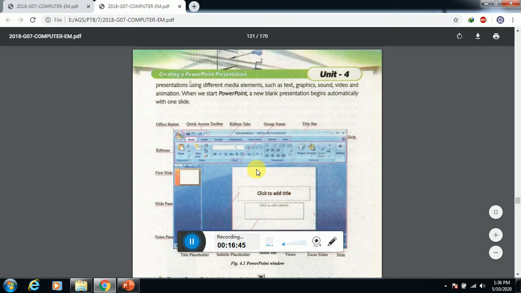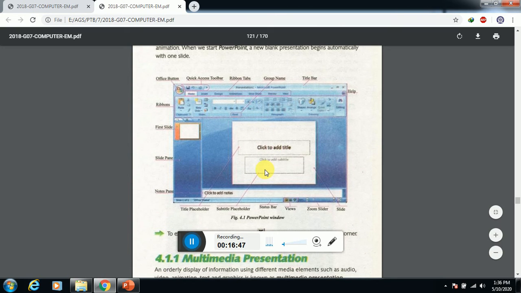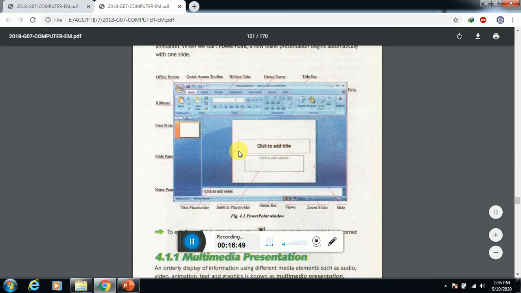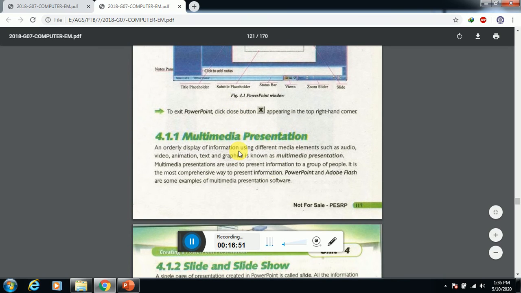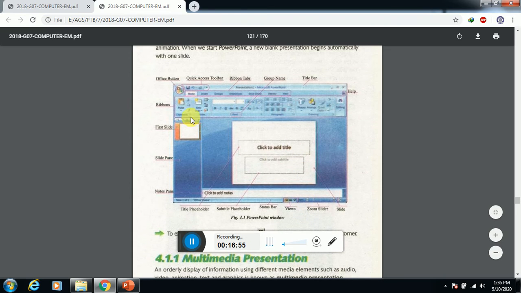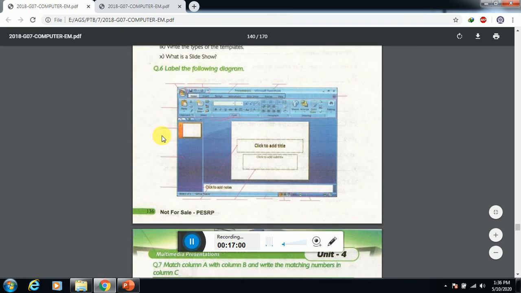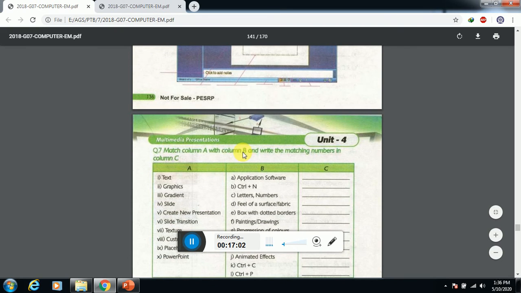So this is the answer for label the diagram, and that is on page number 117. You can label it by seeing this diagram. Next question is match column A with column B and write the matching number in column C.